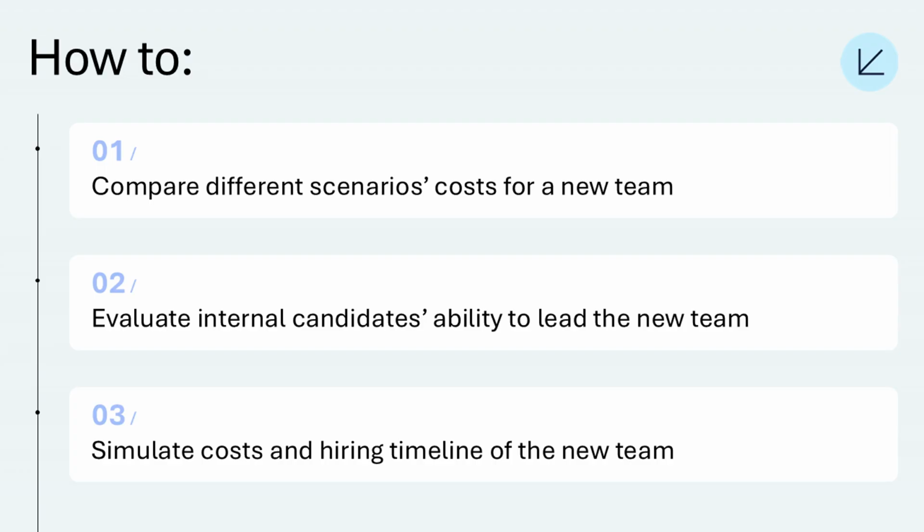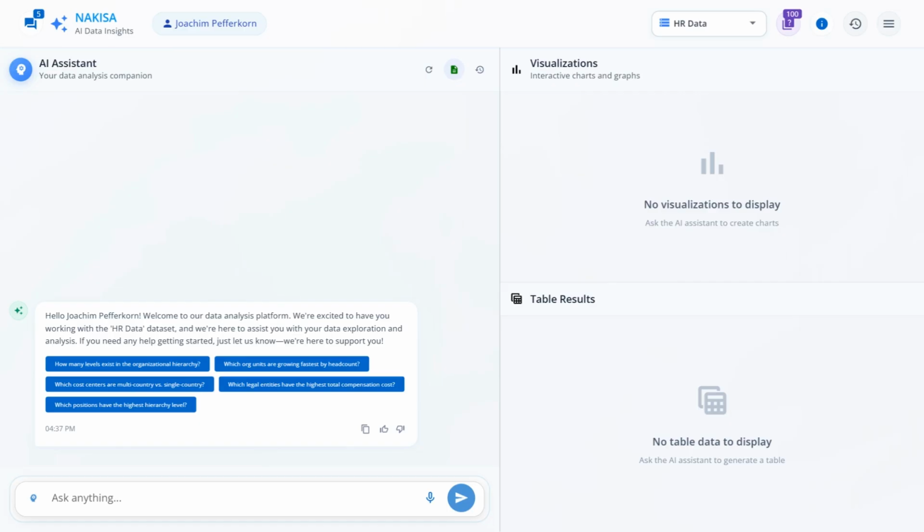In this demo, we'll use the Decision Intelligence platform to create a new team. First, we'll simulate different scenarios, such as hiring externally versus promoting internally. Next, we'll compare different candidates for the new role. Finally, we'll simulate the costs and hiring timeline for building our new team. Before we begin, let's explore the interface.